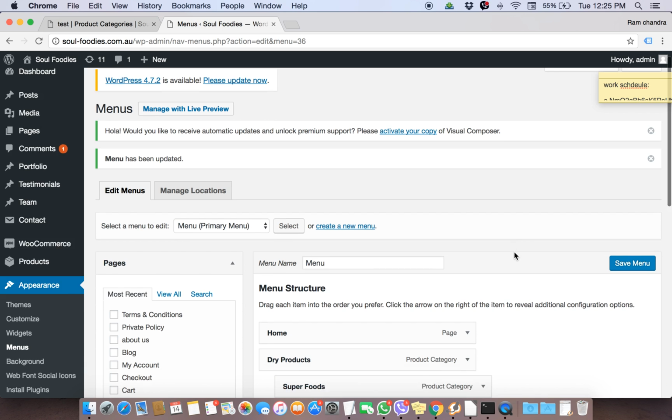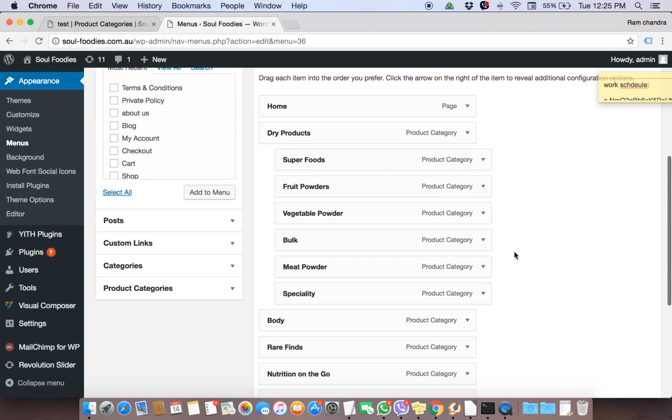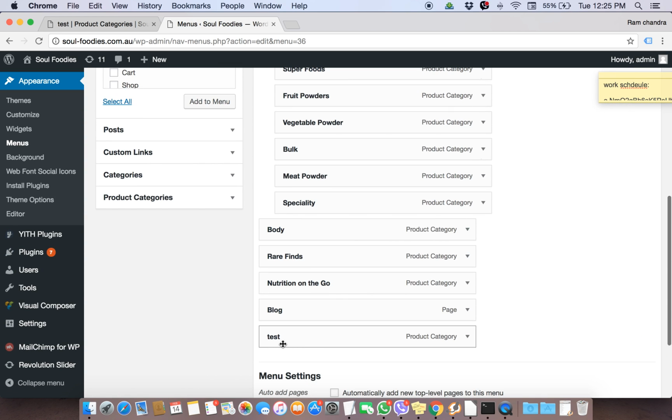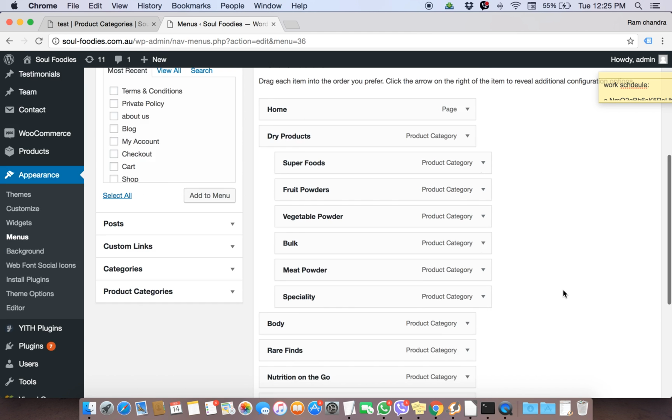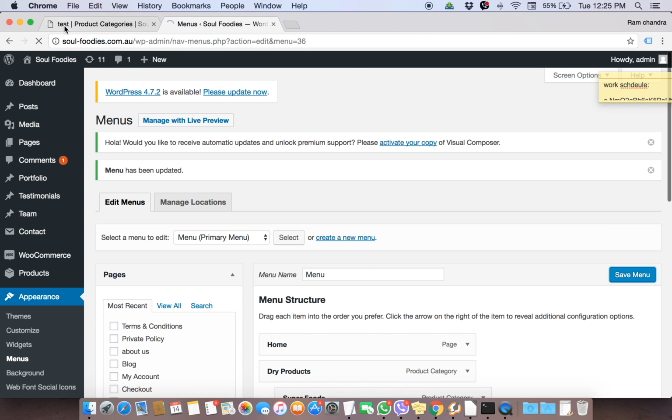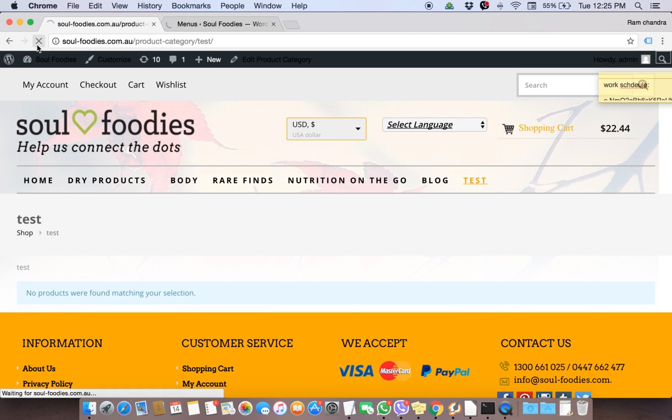Now, while I'm here, let me just quickly show how you can rearrange that. Let's say you don't want test to come after blog, but you want it to come before blog. So you can simply drag and drop this. You can simply take it up and do this, and you can click on save menu, and there you go. It should be rearranged. There you go. The test is coming in front of blog now.